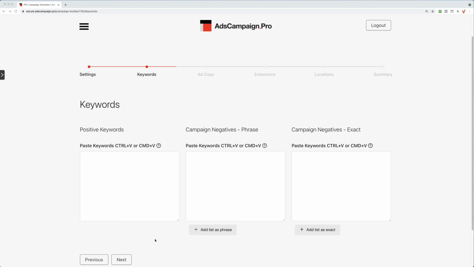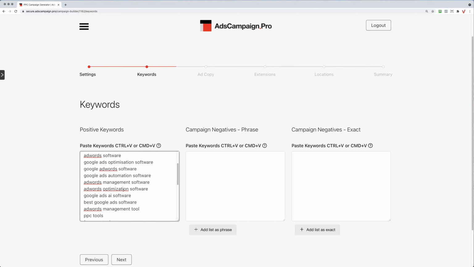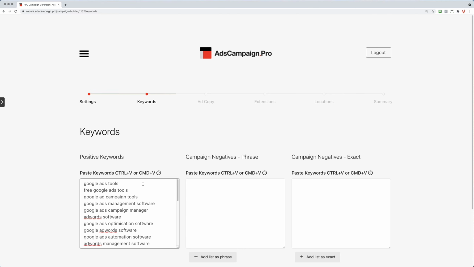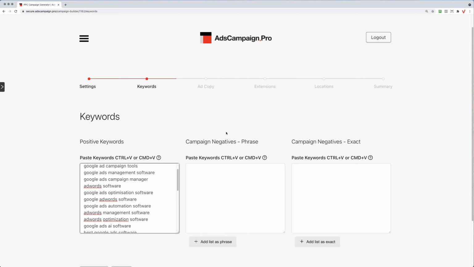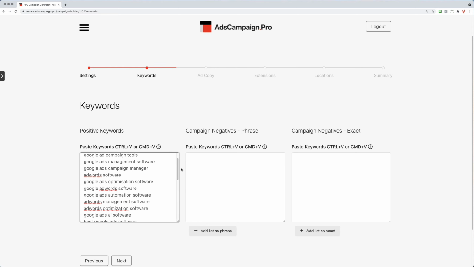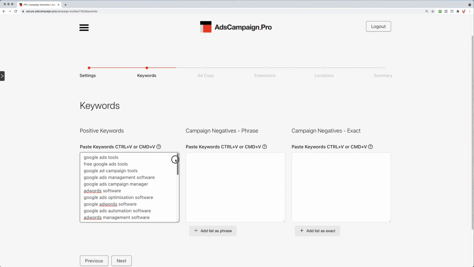When you are ready, please paste in a list of positive keywords. It's advisable to confirm that your keywords have sufficient search volume to be eligible to run in Google Ads. This can be done using the Google Keyword Planner tool.